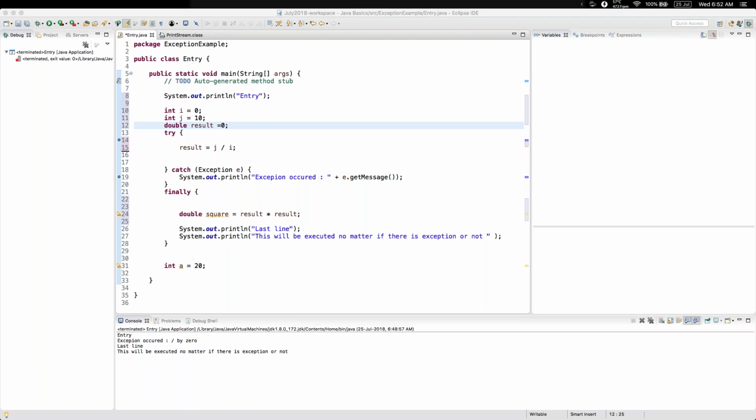Can we nest these try catch finally blocks? Yes, you can. You can do anything. For example, now we got the result at line number 15 under the try block, and then we have a finally for line number 24. If we want to catch an exception at line number 4, can we put this again in the try block? Yes, you can have as many try blocks as you want.